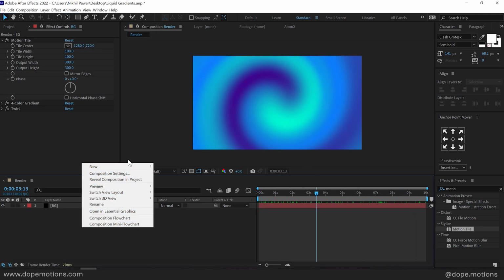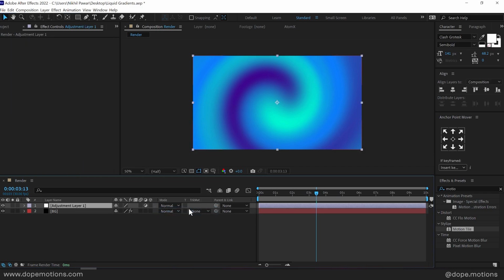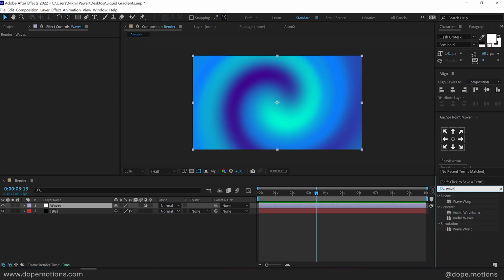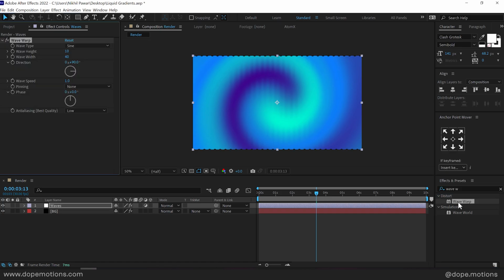Now let's right click and create a new adjustment layer. You can of course call it anything that you want. I'm going to call this waves. Select the waves adjustment layer and go into effects and presets and search for an effect called wave warp. Double click to apply that. Now there are a number of different presets, but the one that I want is the circle one. Let's increase the wave height to around 500.